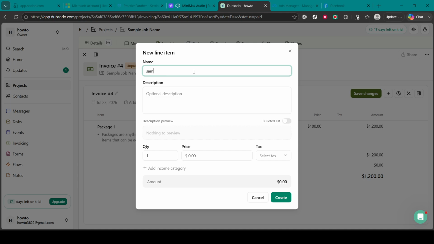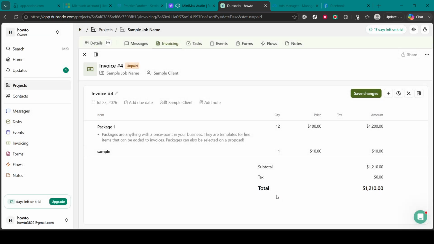After your line items are complete, move down to the Payment Plan section. Choose the payment option that works best for your client. In this example, the payment plan is set to pay in full, but you'll use whichever option fits your workflow.